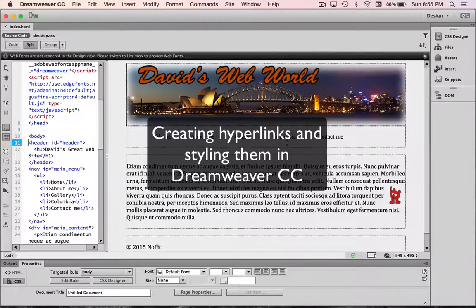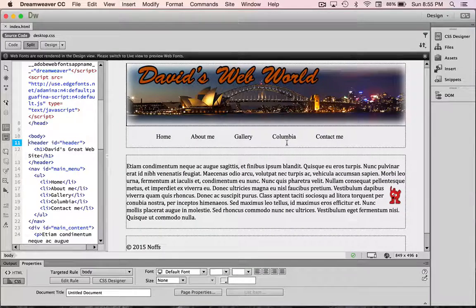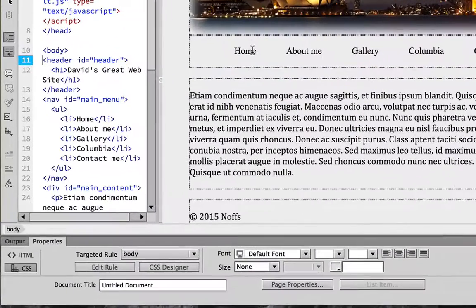In this tutorial, I'm going to show you how to create hyperlinks and do some simple styling. To begin with, we have created this menu in the previous tutorial, underneath our header. So I'm going to create links for each one of these menu items. The first one, home, I'm going to select the text.